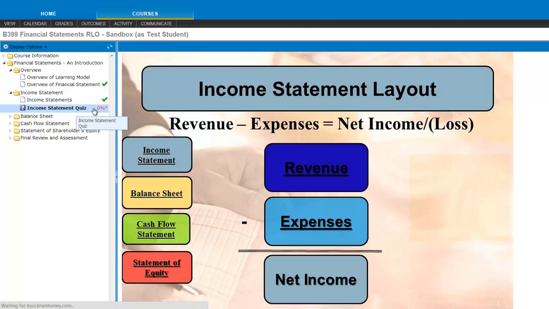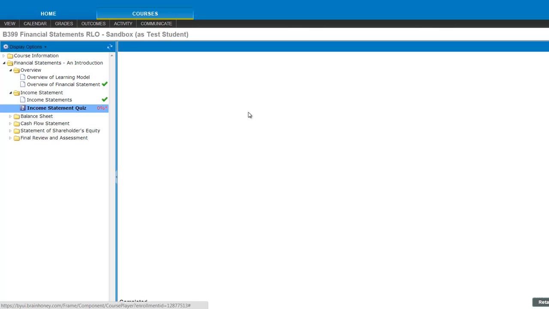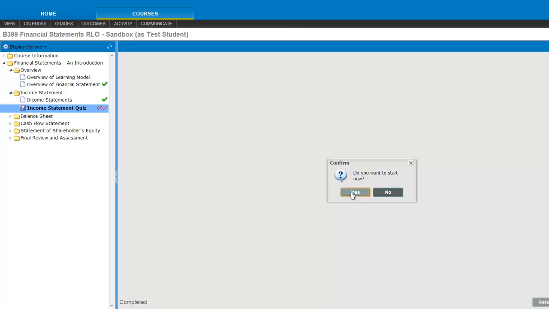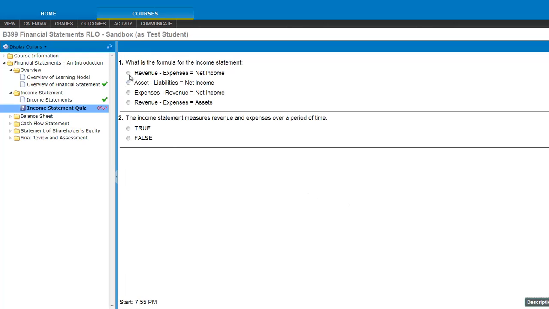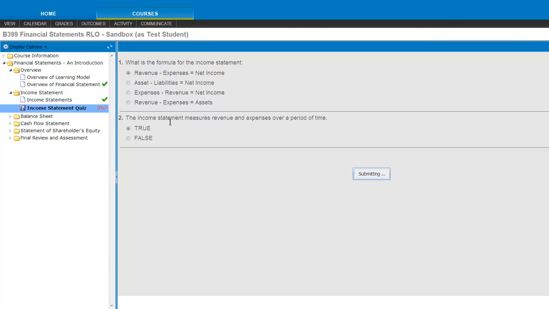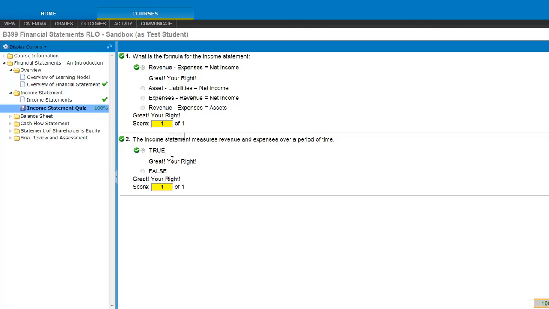Then there's an income statement quiz that they can take. And they can take this any number of times. It's unlimited. There are 2 questions in each module just to make sure they're understanding what they're reading or listening to. The answer for the layout of the income statement is revenue minus expenses, net income, and this is true. So they can submit, and then it gives them immediate feedback. Great, you're right.